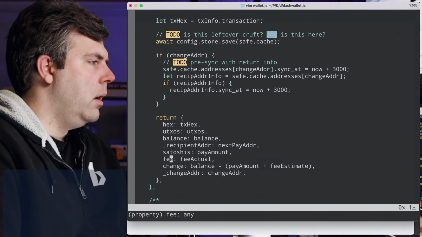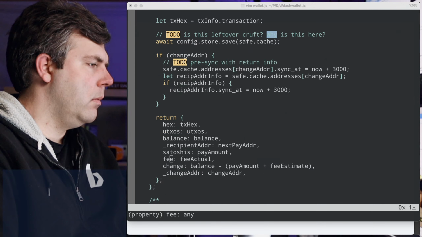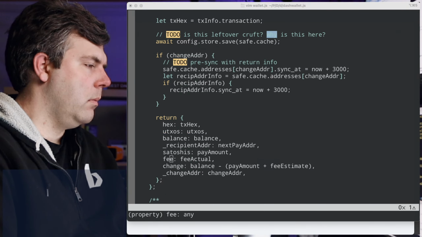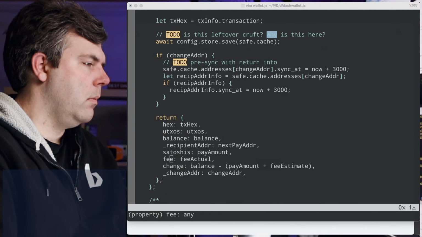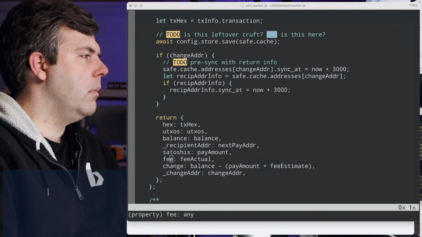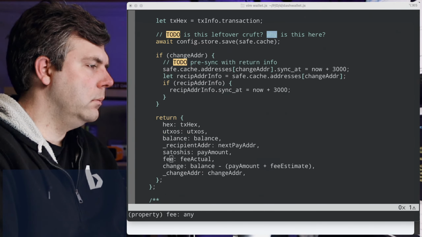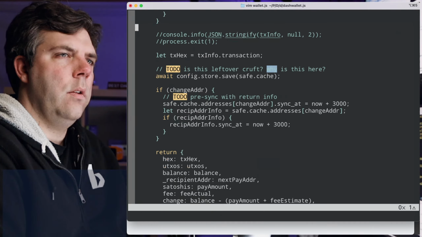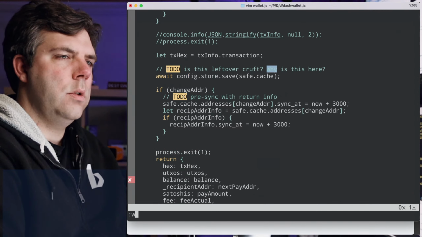Okay, here we go. Try one more time. Well, I still do want to keep the process.exit right here, just to make sure that we got rid of all of the.